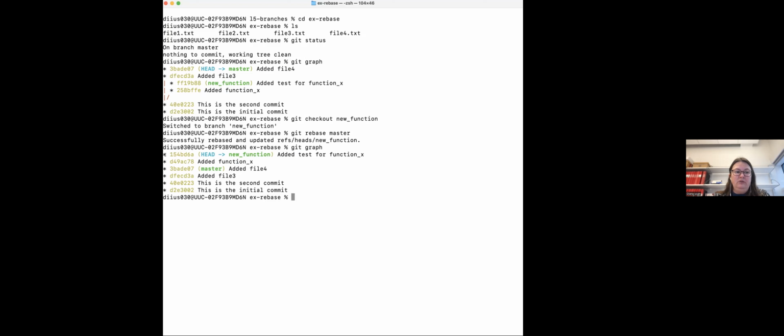So I have two brand new commits that are on the branch new function. The difference is that it looks as if this new function branch has not diverged from this common ancestor, but it has diverged instead from the tip of the master branch. So what I can do now is just a merge of new function onto the master branch, and I will have a fast forward of master to the tip of these, to this commit.